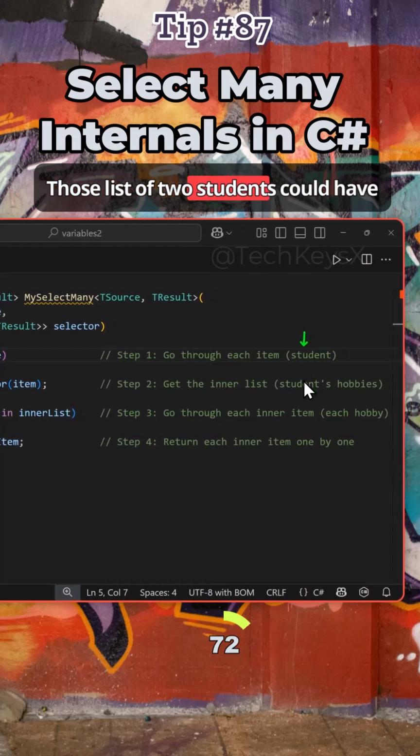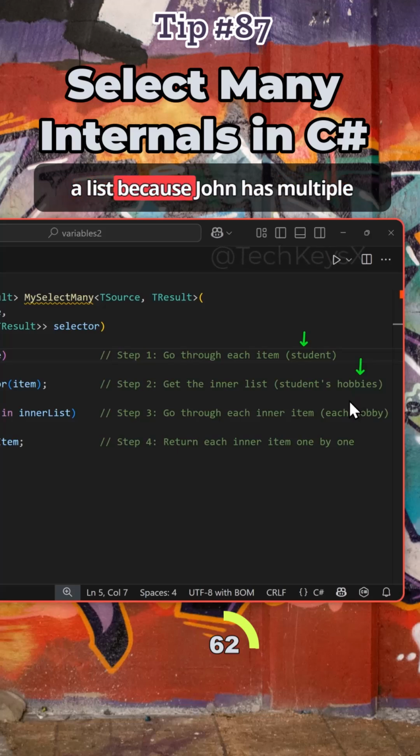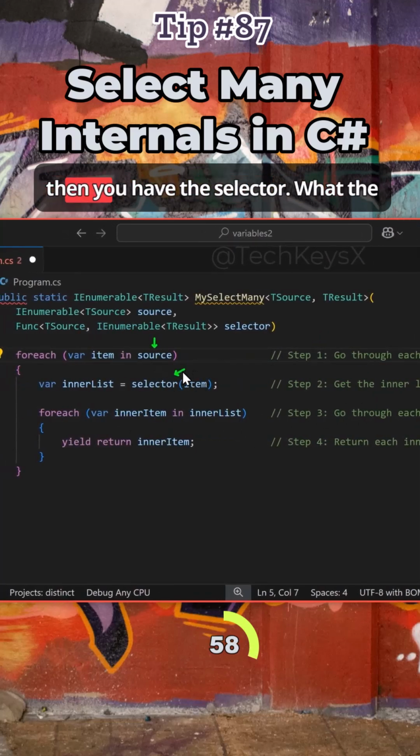Those students could have hobbies, and they could have multiple hobbies. For example, John could have a hobby of reading and swimming. So those two hobbies are a list because John has multiple hobbies. So here's the source, and then you have the selector.